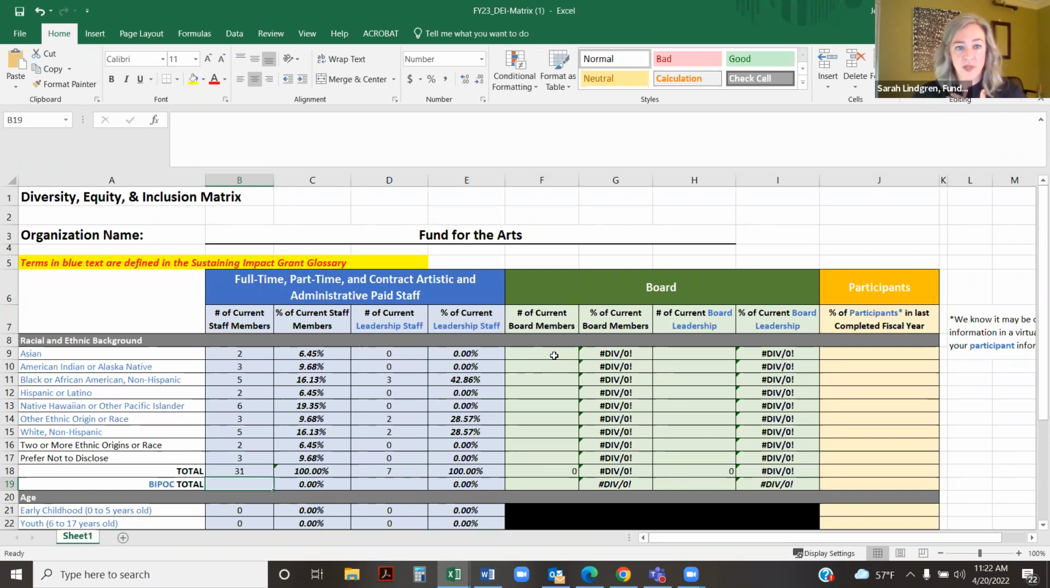So like the line that just says total, you can just do an auto sum of everything that you've listed above. But we want you to self-identify or self-report how many of your staff would identify as BIPOC. I hope that helps answer your question. So you're just going to fill in a number there. Okay, cool.